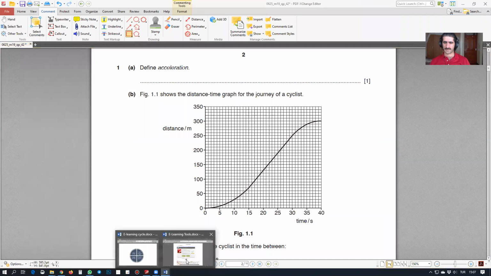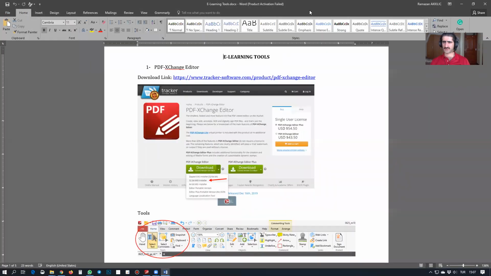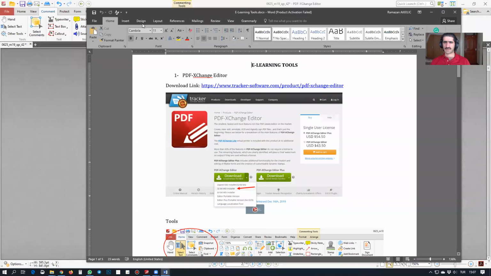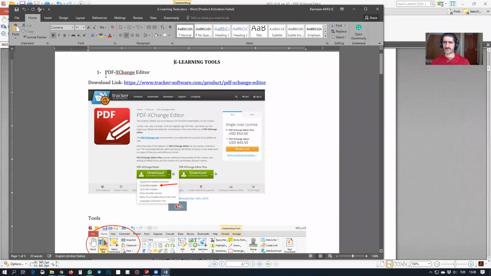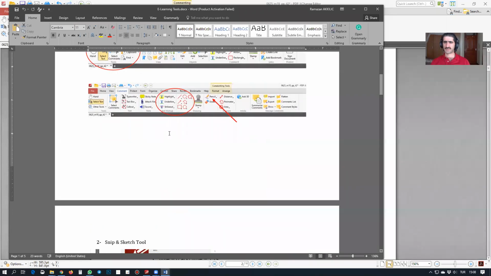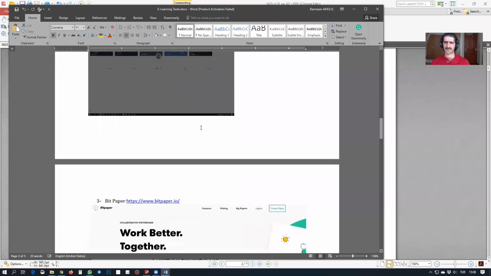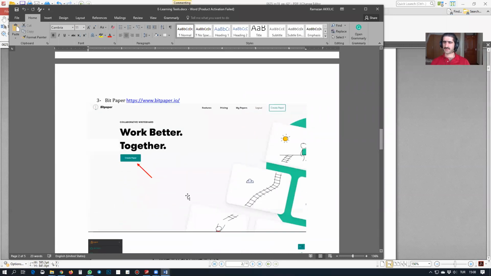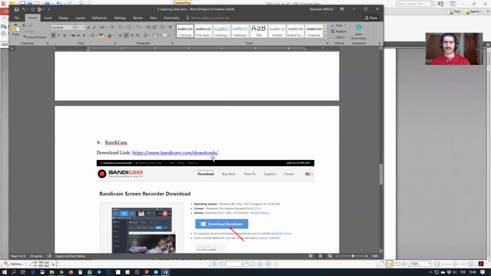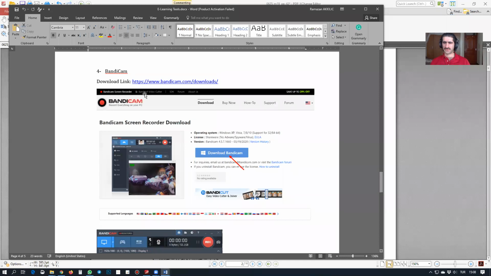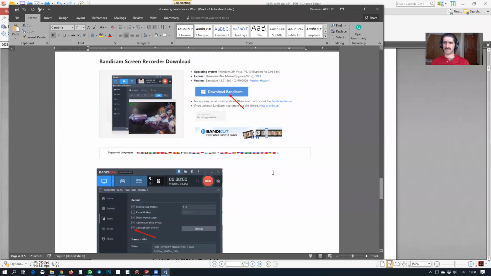So I prepared a document that I'm gonna share also in the classroom after we finish this session. Today I'm going to show how to use the simple PDF-XChange Editor and some key tools there. Snip and Sketch tool, how to get some screenshots, something very easy, simple, but many still struggle. Bitpaper, this is a whiteboard application, like you can use your screen like a smartboard. Then another application to record our screen and share with the students.